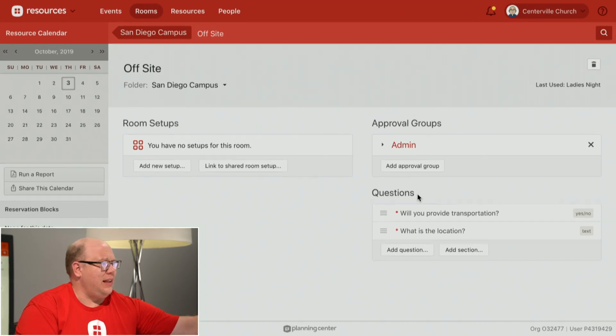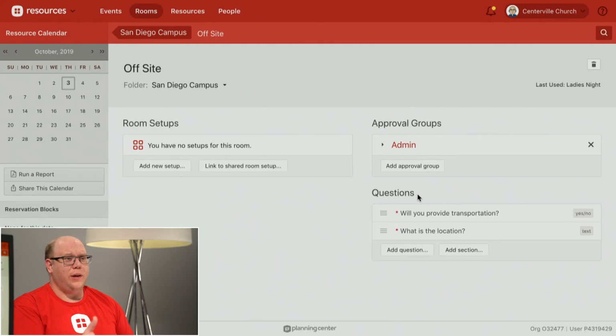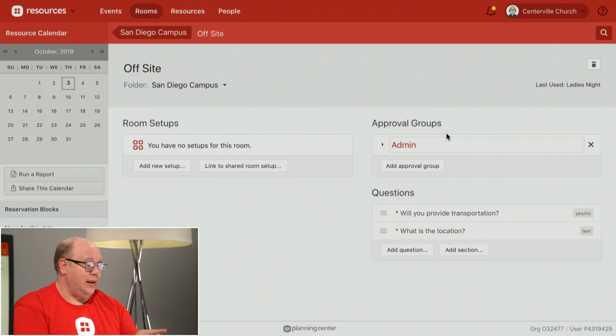Yeah, and basically, like I said with the rooms, all of our events actually need to be approved by our admin person. So how we do that is we add the admin approval group to all of the rooms, and you can do that for offsite as well.